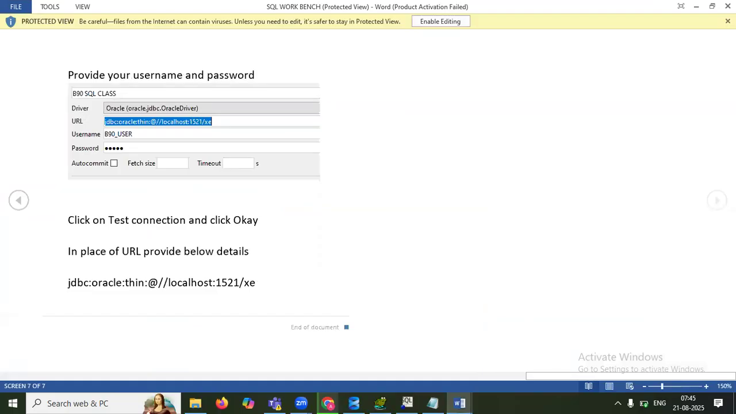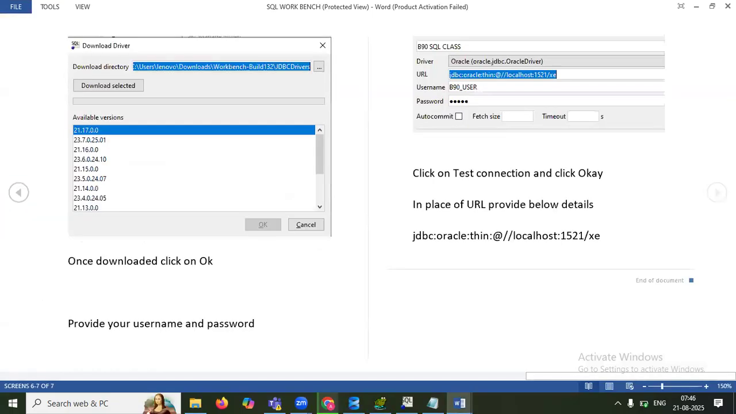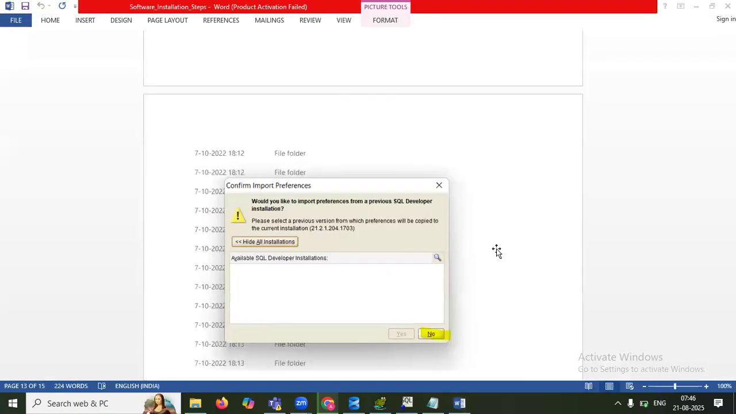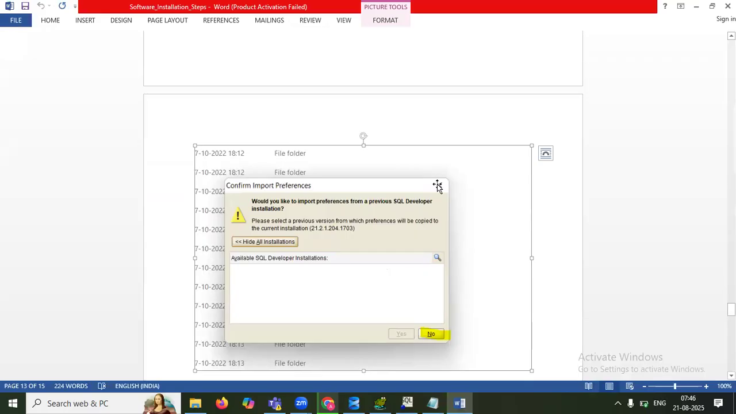But why are you telling all these stories, Arjun? The reason is the same again. It is based upon the company, based upon the project where you go. They may be using Toad, they may be using SQL Developer, they may be using SQL Workbench, they may be using anything.